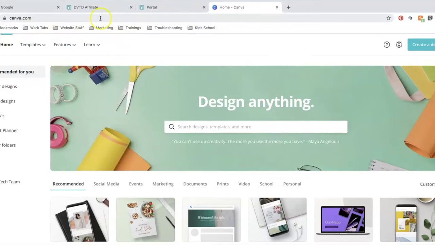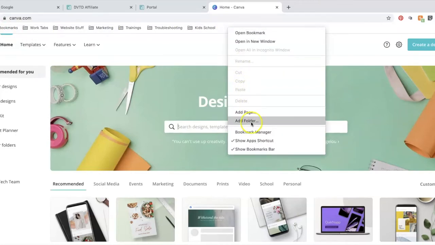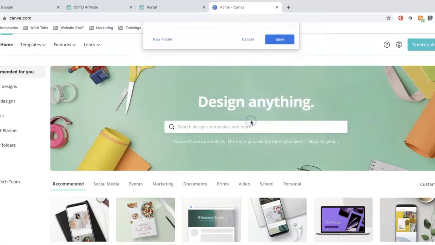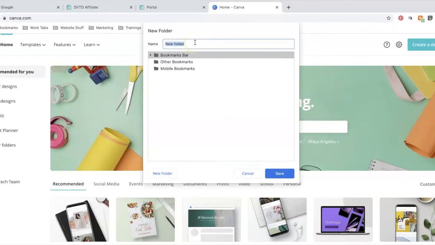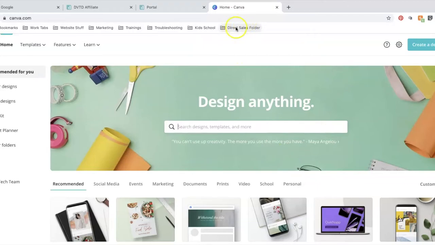So I've got some tabs open that I might use for work. And all I'm going to do is here in this bookmark toolbar area, so it's just under that gray search bar, I'm going to right click and select add folder. So here's where you're going to come up with a name for your folder. So let me go ahead and do that. Okay, so I'm going to call this my direct sales folder and I'll save it. And you'll see it just pops up right there.